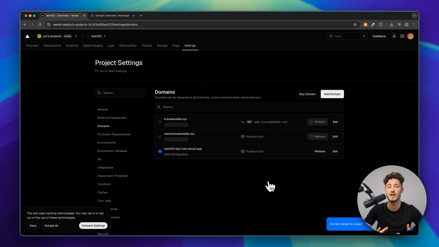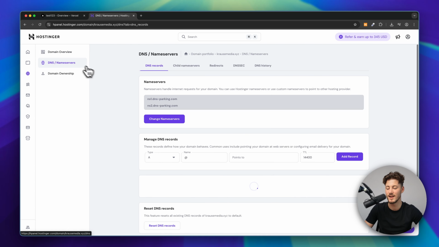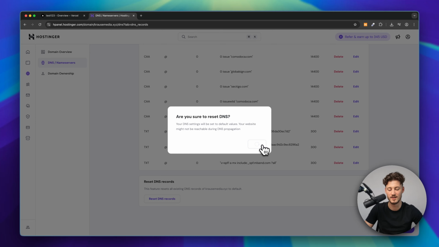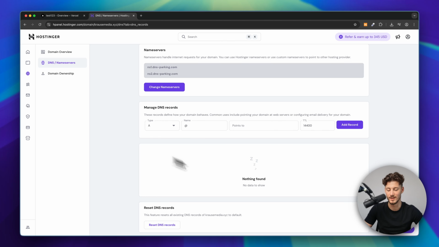Click on save and this will then give us some DNS records which we will have to add on Hostinger. Click on learn more right here, then head back to Hostinger and select DNS/name servers. First of all, make sure to reset these DNS settings if you do have some unnecessary DNS settings added. And we can now add a new DNS record.